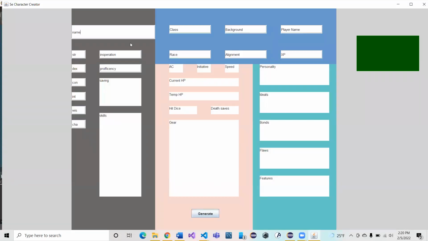So this pops up, and here's the name, here's the stats as I stated before, here's the miscellaneous things, and then of course you have your armor class, initiative, personality, ideals. Everything's here. It does work. You can type in it. You can put down what that is. I could put down what this is.